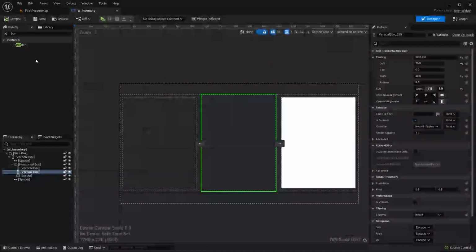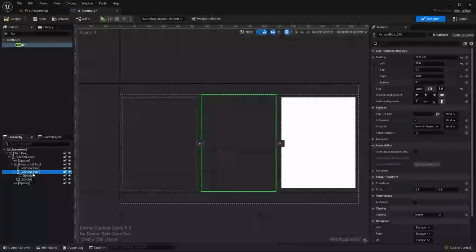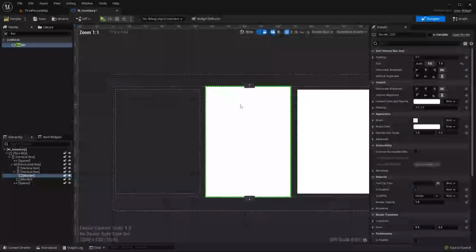So now, let's go ahead and add a border. So search for a border here and add it to this center vertical box. And select that border and set it to fill. And so borders are basically, you can set them to like images, but the difference with borders is that they can have a child. So what that means is I can put like a button or a vertical box or something like that onto this border. Whereas an image, it can't really have like children. You can't add a vertical box to an image. So that's why we're using borders here, and again, it will make a lot more sense as you get more and more familiar with widgets.